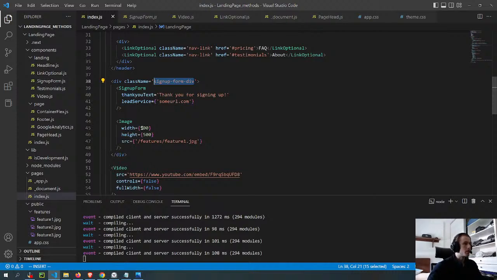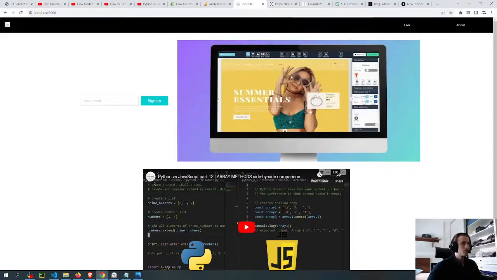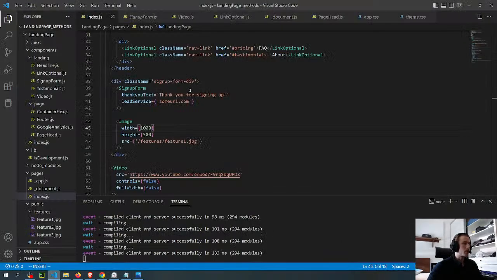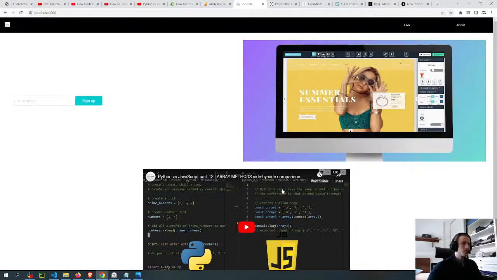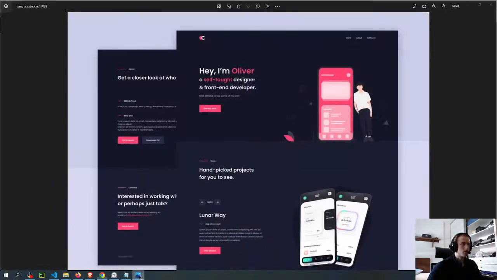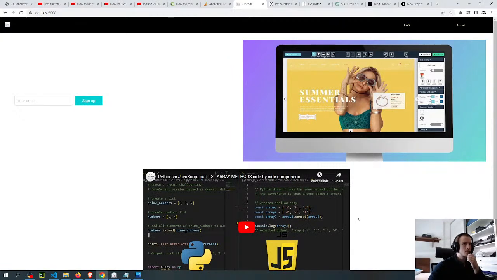Also think I'm gonna increase the width by this much. Yeah, but ideally the image would be more on the left, so I think I'm gonna do space between. I think it's on justify content. Yeah, this looks more like this one. Obviously the image is gonna be different.